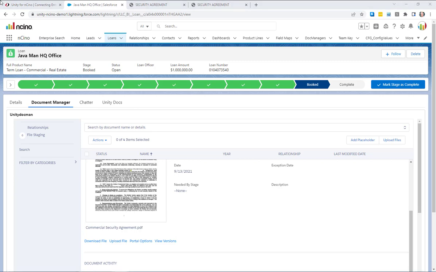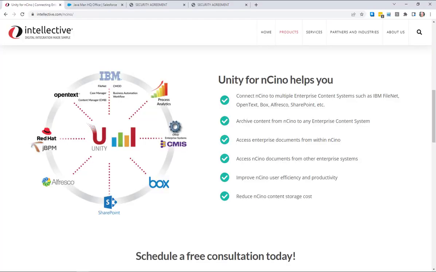So I just showed you how Unity for nCino improves user productivity by enabling users to search, view, transact within nCino on all relevant documents, regardless of where they're stored in your enterprise, instead of going back and forth between various applications. I also showed you how Unity for nCino saves you money by storing nCino content on other less expensive content repositories.